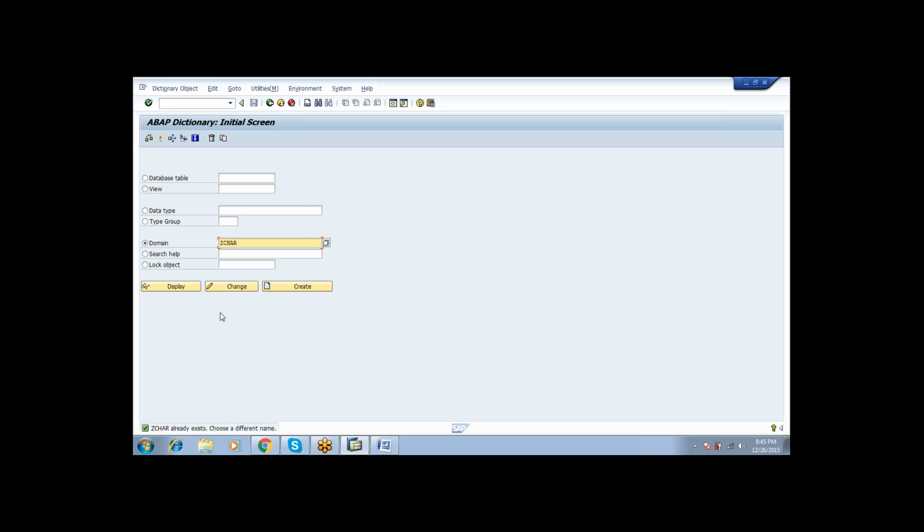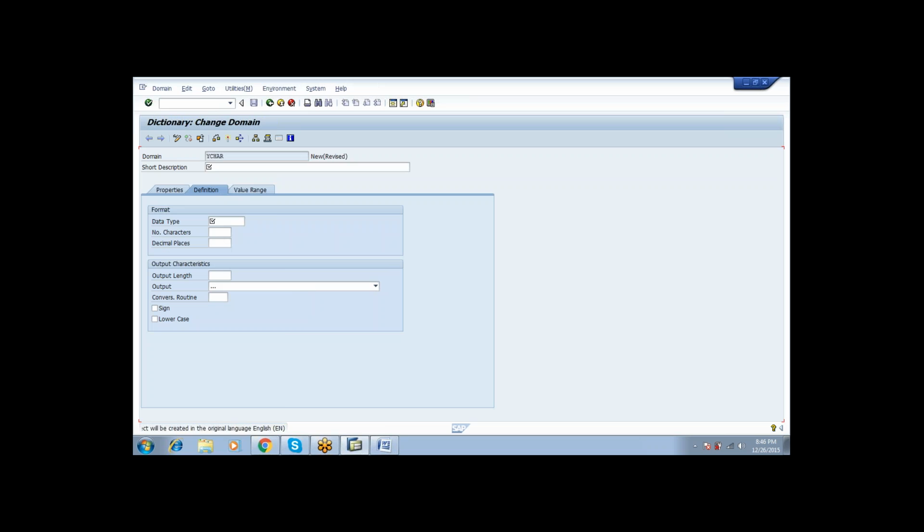But it says ZCAT already exists. Choose a different name. It was already there, so it asks for another one. ZNAME, create. That also exists. YCAT, create. See, I have taken a domain with the name YCAT.